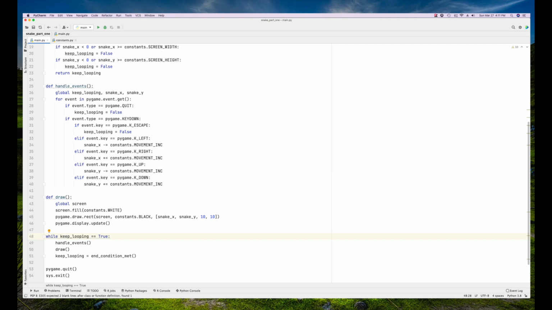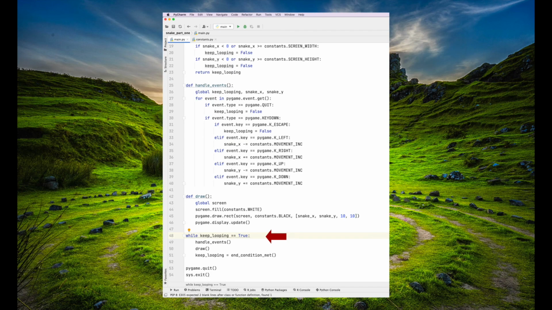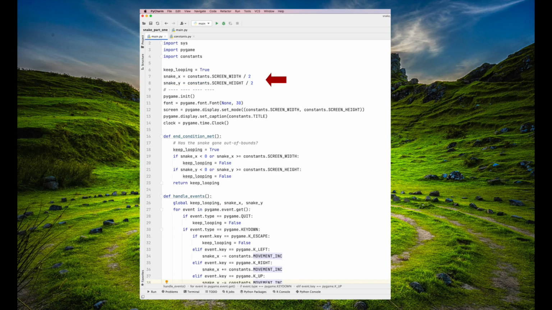Here's the bit of code that starts the program. So as you can see there, keep looping is set to true, and we put the snake coordinates like snake x and snake y. We divide screen width by 2, and so the snake will be approximately positioned in the center of the screen. We initialize Pygame, and we draw the font, and that's an essential piece of code that you have to set the mode for Pygame.